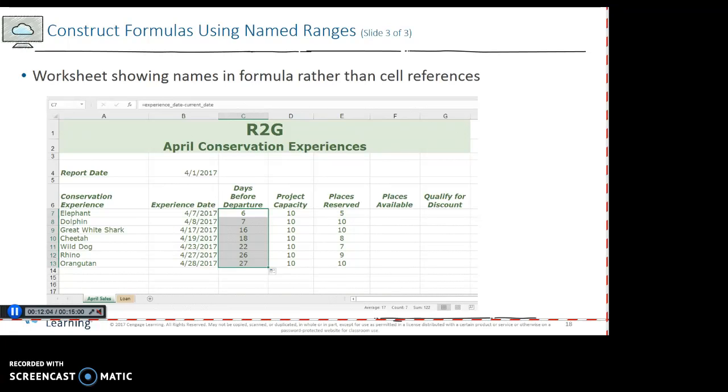So if you take a look at this particular worksheet, what they're doing is they've given the data range here a name, which is equal to experience_date-current_date. That's kind of cool because they know every time you use that, it means that that's the particular range of data that you want to use.